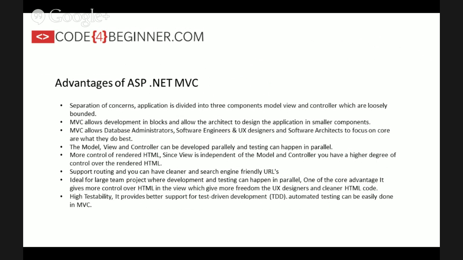Now let's look at some of the advantages of using ASP.NET MVC. One is separation of concerns. That is, we have 3 different loosely coupled components: model, view, and controller. And MVC allows you to develop applications in blocks, so that makes it easier for engineers, software architects, and UI designers to focus on what they do best. And finally, it all gets integrated pretty well.